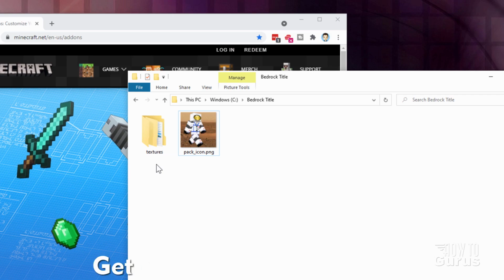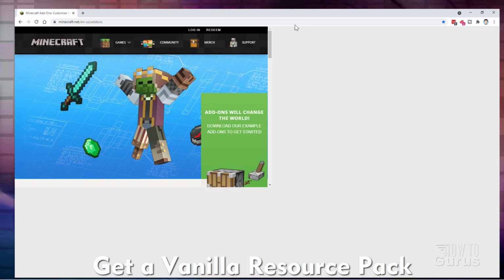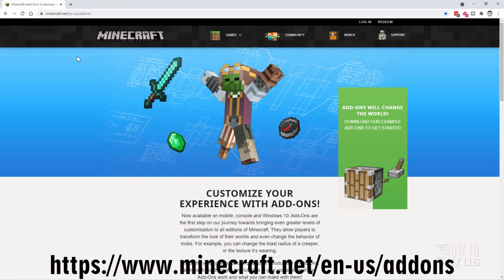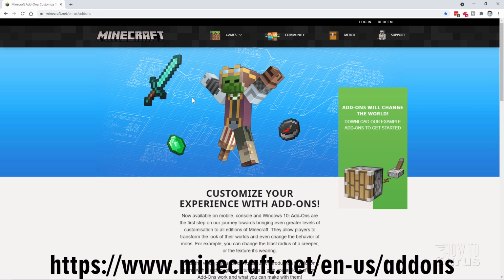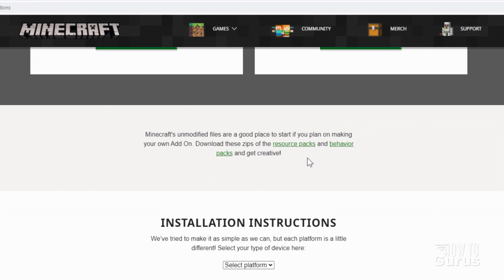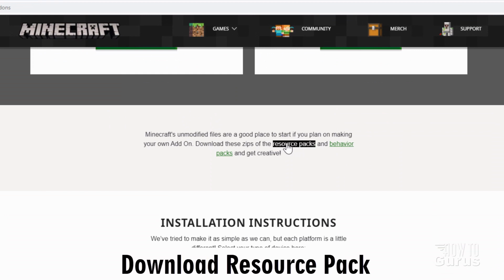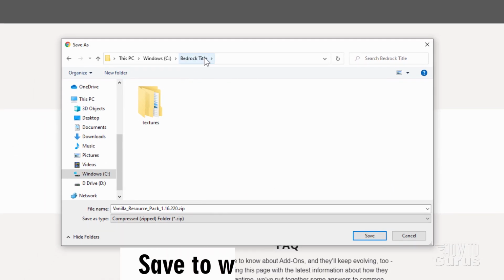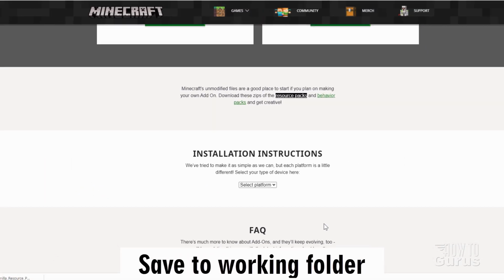Okay, we now need to get the vanilla resource pack, and for that, we're going over here to a website. This is minecraft.net, and I'll put a link for this in the description. And then scroll down the page, and right down here, middle section, you want to click on this and then download this new resource pack. And I'll download it into my same working folder right here. Just choose save, and there we go.